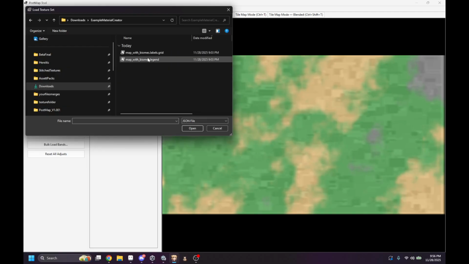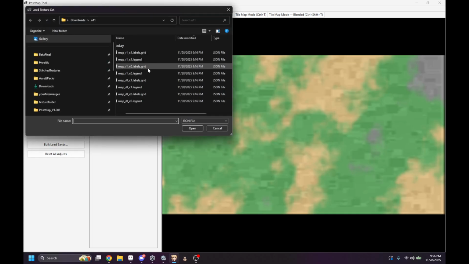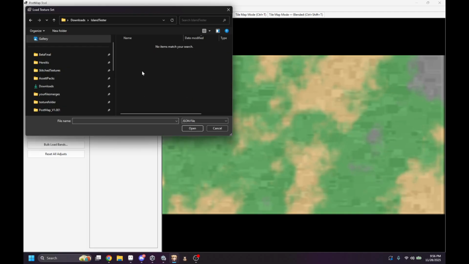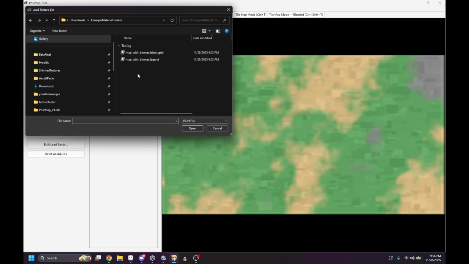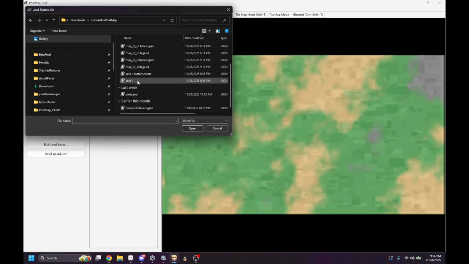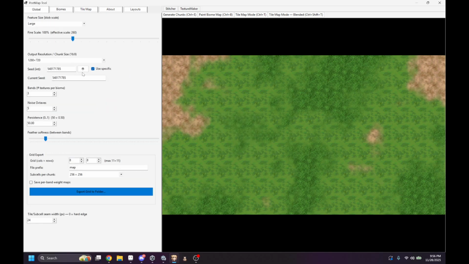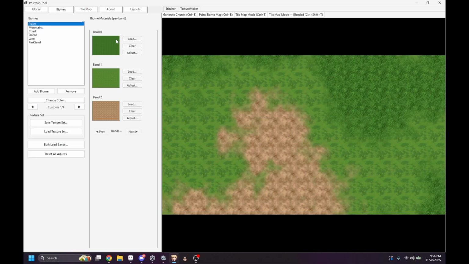So let's go back one here, load a texture set. I'm going to go over to downloads and we'll click on... I should click the tutorial for PostMap probably. So we can see how this meshes in together a little bit. It's actually a mix of three different textures here.